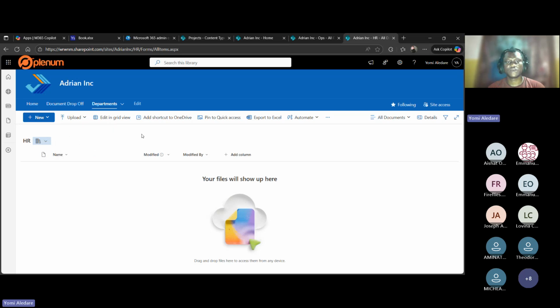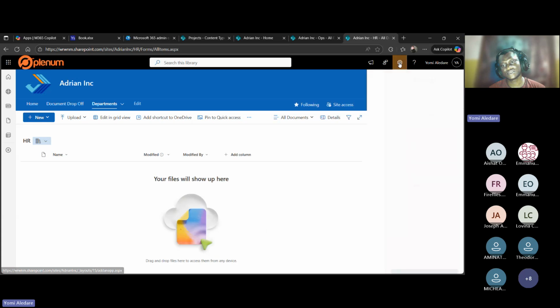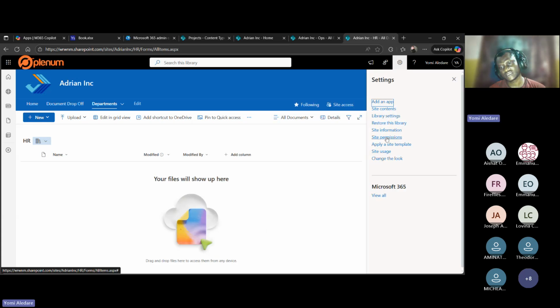So now we have our content type and term set. We have enabled content organizer. We have also added the content type to the library. So the next thing we want to do now is to create a rule. Okay, so let's go back to the site settings.